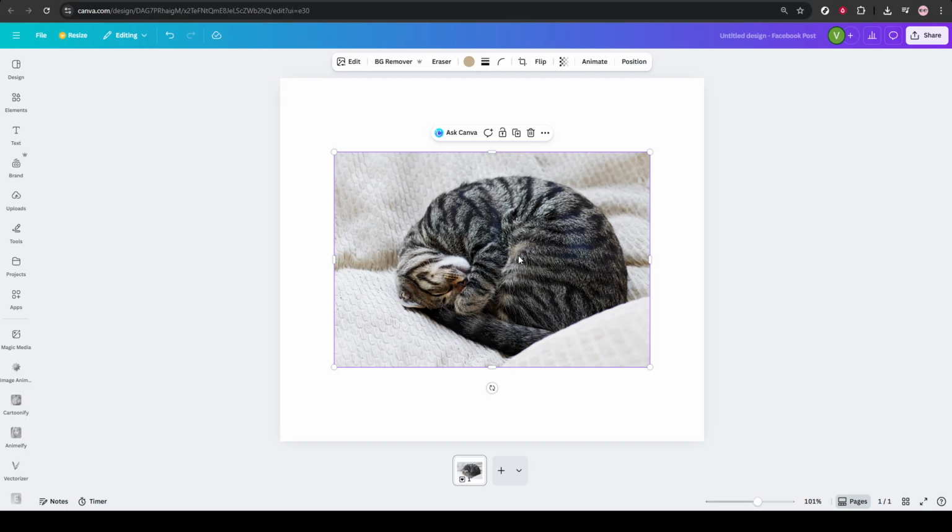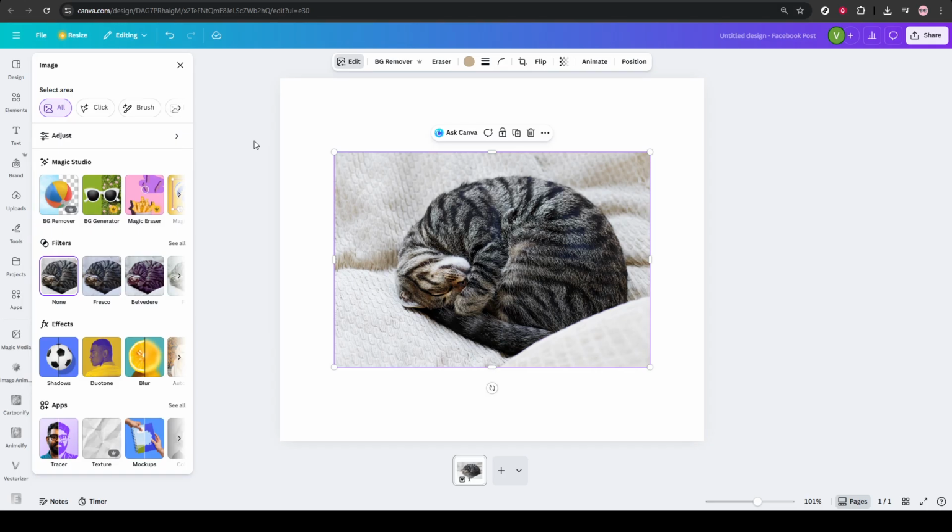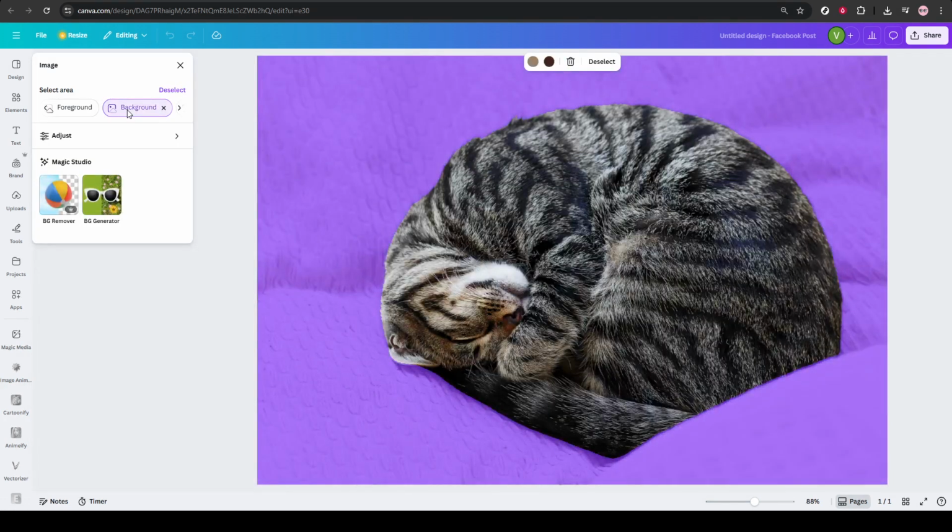Keeping the image selected, look for the Edit option in the toolbar and click it to open Canva's photo editing controls. In the Editing panel, scroll until you see Select Area. Click that, then choose Background. Canva will analyze the image and target adjustments to the background area specifically. This step is key because it keeps your subject from shifting too dramatically while you change the background's look.